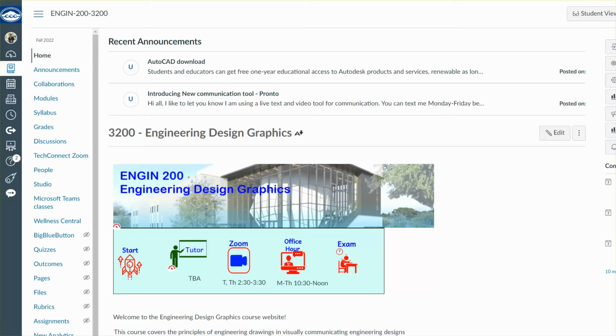Right now you can look at the web page of our Canvas layout. It might be different over the years, but in general it will be like that. On the top you have a recent announcement, which is important things that I made announcements about. Currently there are two on Canvas right now. There's AutoCAD Download, which is the software we're going to use in this course. It is important that you get the software by next week, which will be the second week of the course.